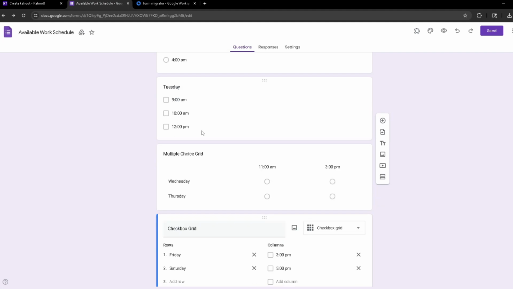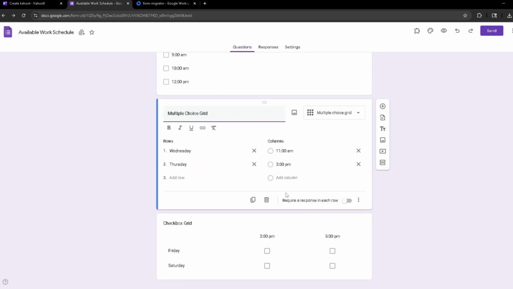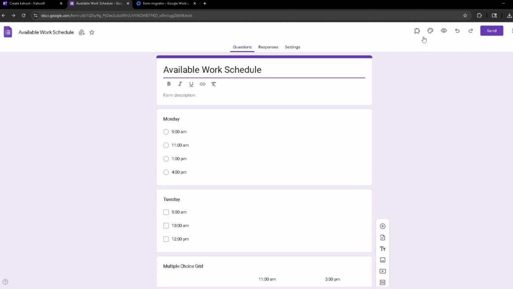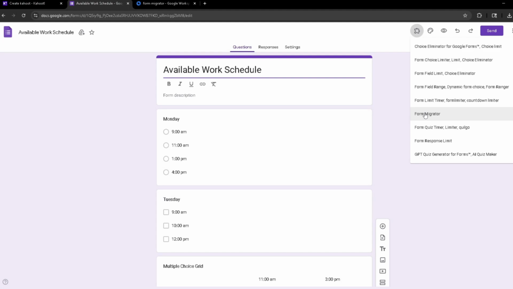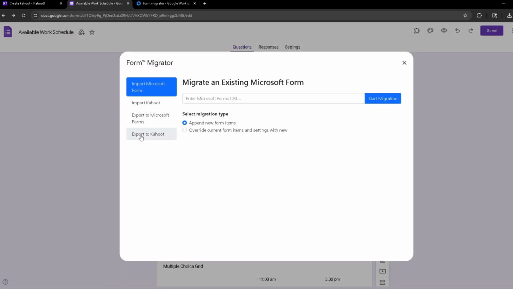Over here, I've got one multiple choice. One of them is a checkbox. The other one is a multiple choice grid, and then a checkbox grid. So now I'm going to head over to add-ons and then click Form Migrator. From here, click start. Now I'm going to head over to export to Kahoot.